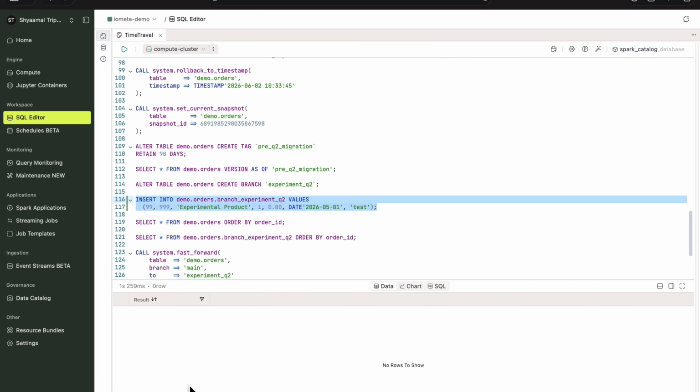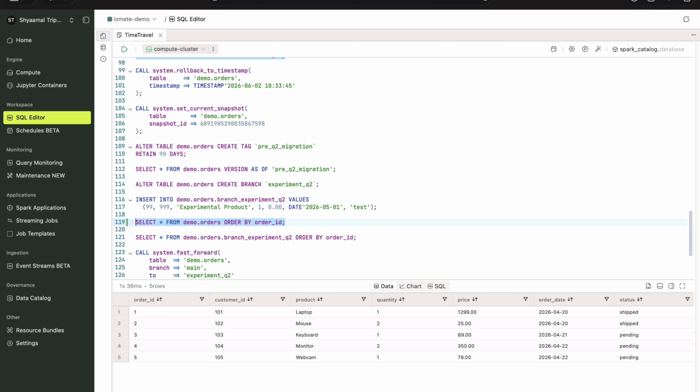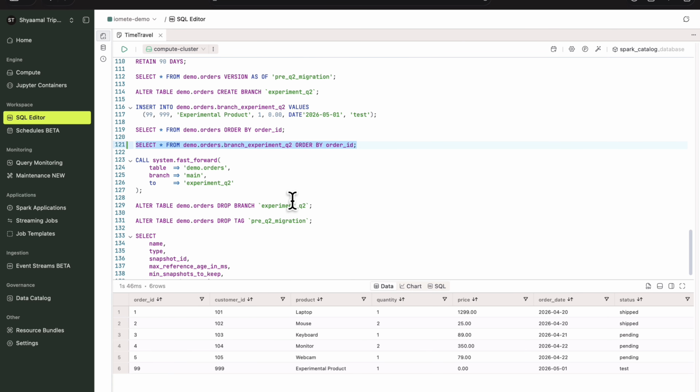Main is completely untouched. If you then read from the main, let's run this and wait for results again. Order 99 is not there. Main has no idea the experiment is happening. Now, if you read from the branch, let's run this and wait for results. Order 99 appears. The experiment is isolated to its own branch. This is how you run pipeline tests, data quality checks, or migrations without any risk to production.